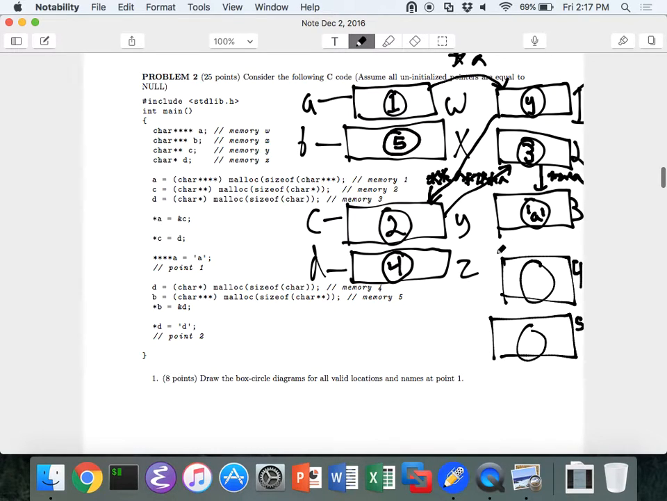So what's the address of D? 2. Z. D? What's the Z value 2? Clearly. All right. Now we say star D is equal to the character D. So we dereference D, we're here in 4. Cool. Questions?